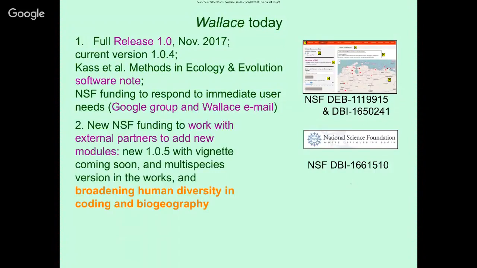We have new exciting NSF funding to work with external partners to add new modules. So the idea is other labs that have methods that are not in here might want to add them to Wallace so that other people can use them, to disseminate their methods better to a broader audience. We've already worked with a couple of partners and it's been very successful. The new 1.0.5 version with a vignette is coming soon, thanks to this grant.